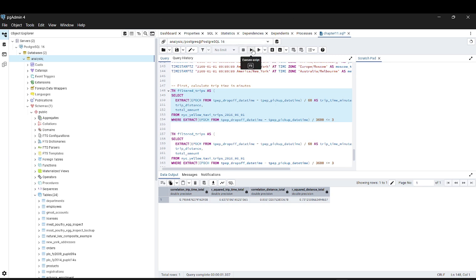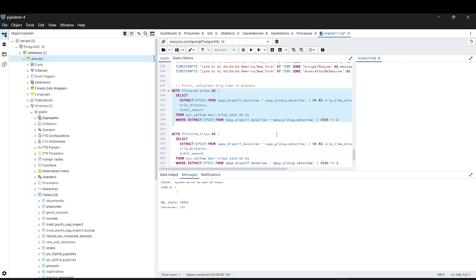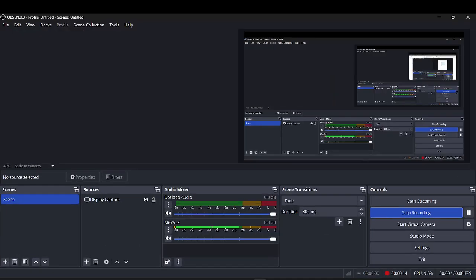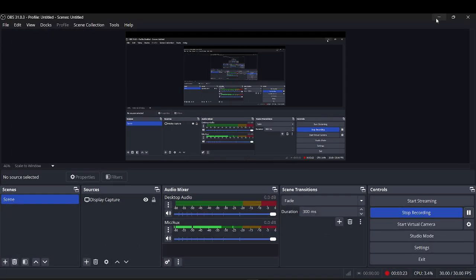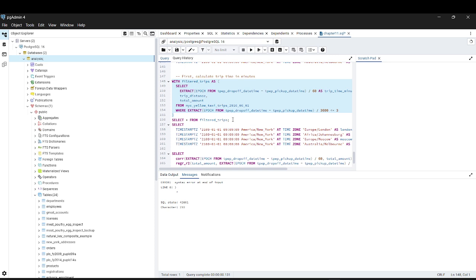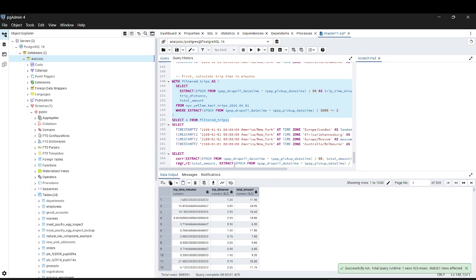So now I'm going to run the query and we will see the output. Wait, why? What am I missing? Syntax error. Hmm. When I run this, I should get the output. So let me run it real quick. Over here is the output.